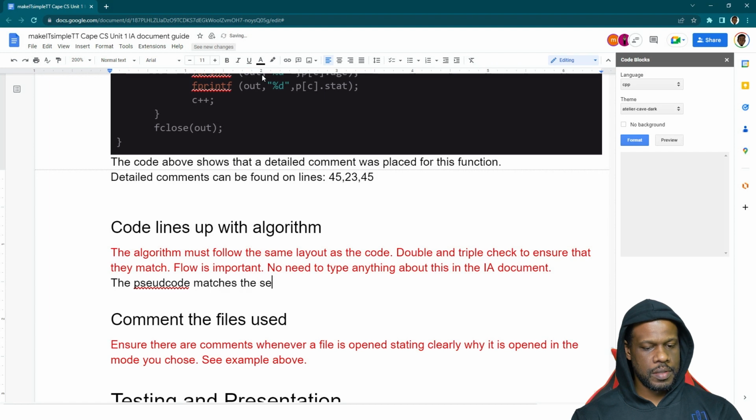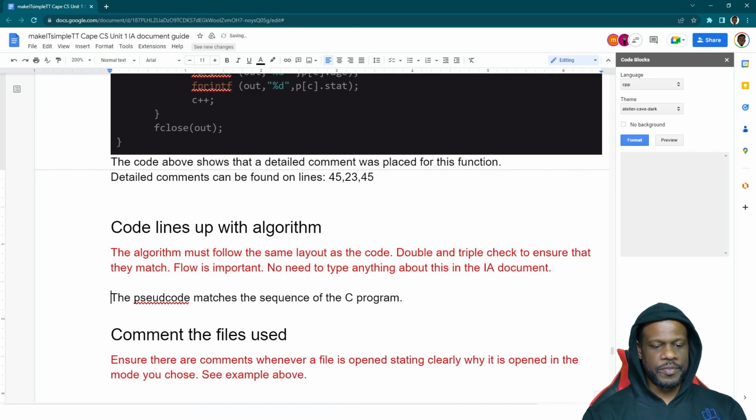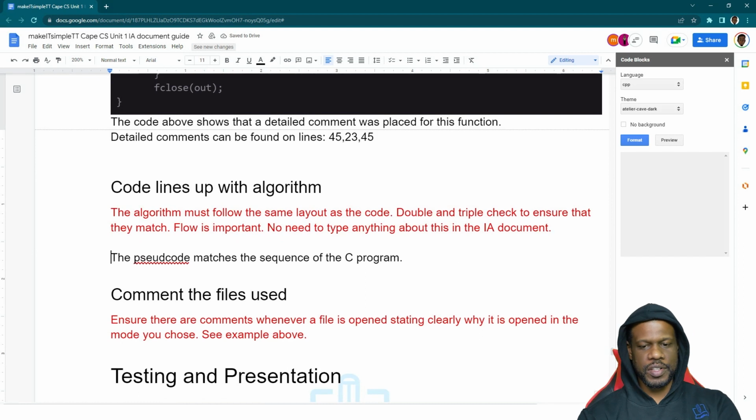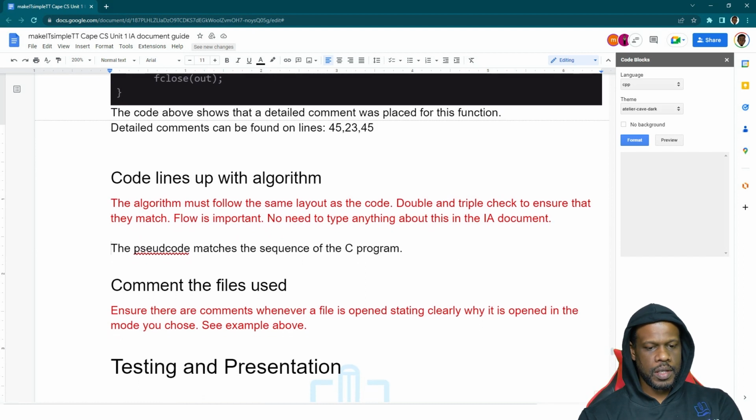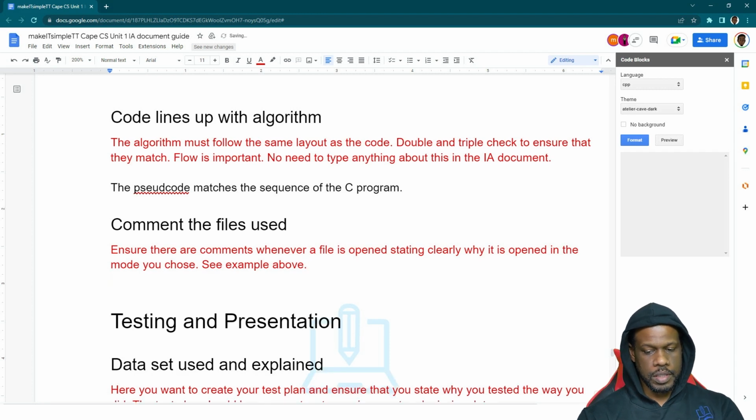Matches the sequence of the program. The only thing we didn't do is prototype the functions, but you can't prototype functions in pseudocode because prototyping the functions is a C-based kind of thing. Comments, the files used, so wherever the file is open, you want to clearly show that you opened the file properly.